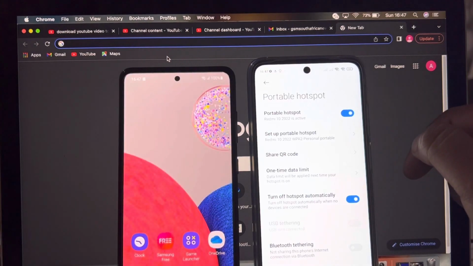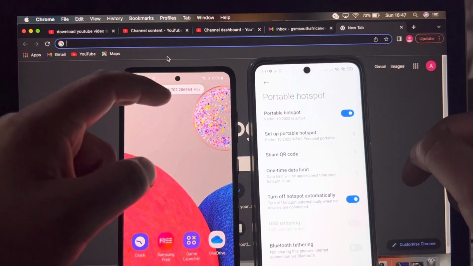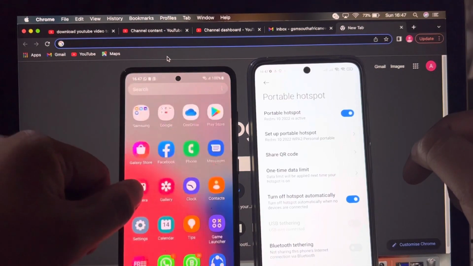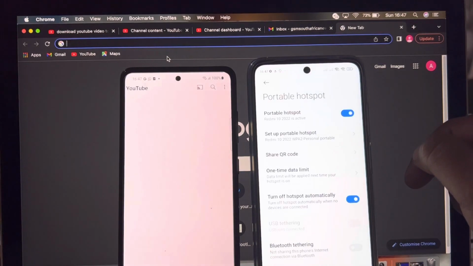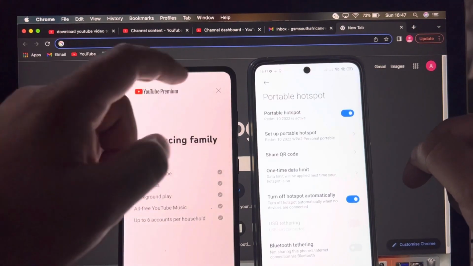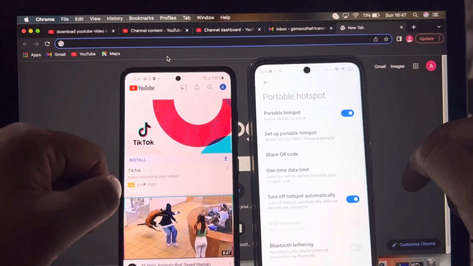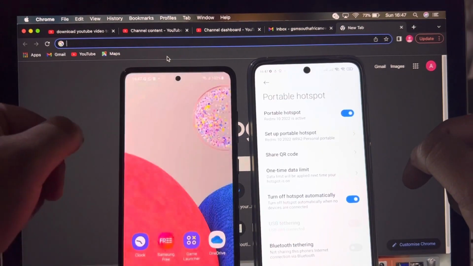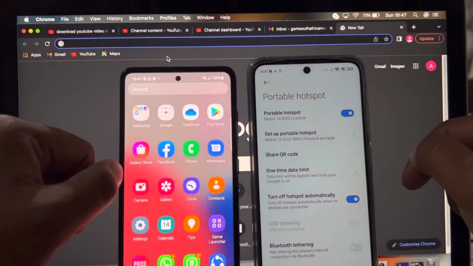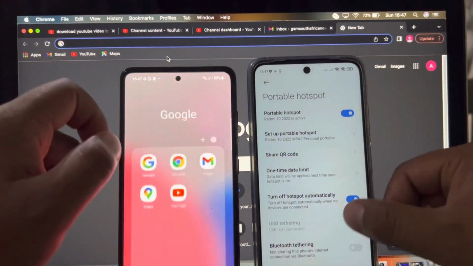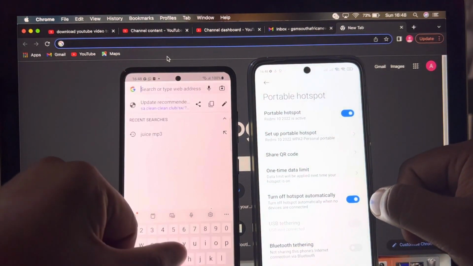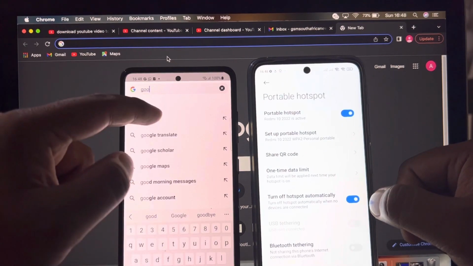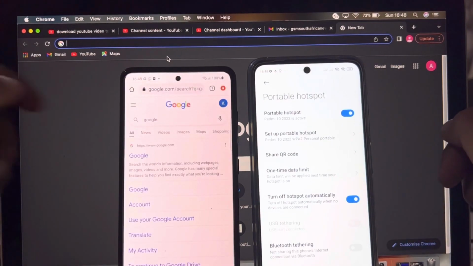You can see it's connected and now the internet has started working. You can go and search also. As you can see, my YouTube is working perfectly and the speed is also okay. If we Google, we can also Google it. Yeah, you can see it's working.